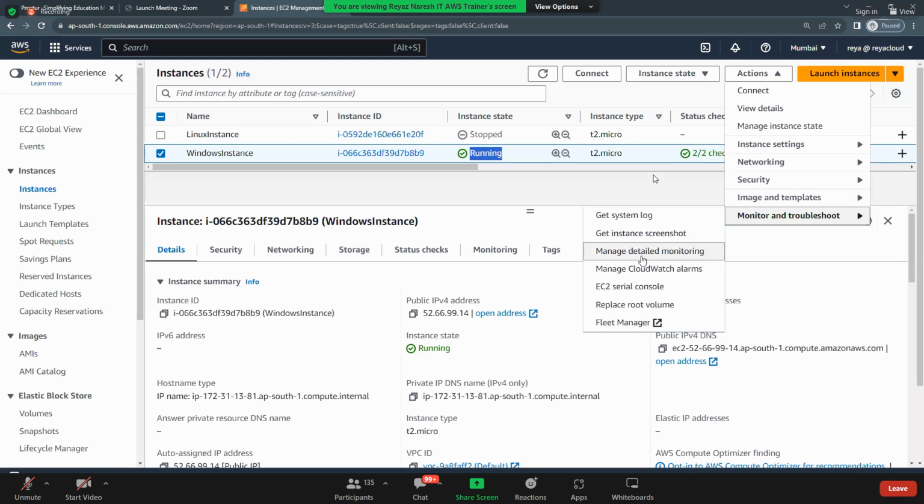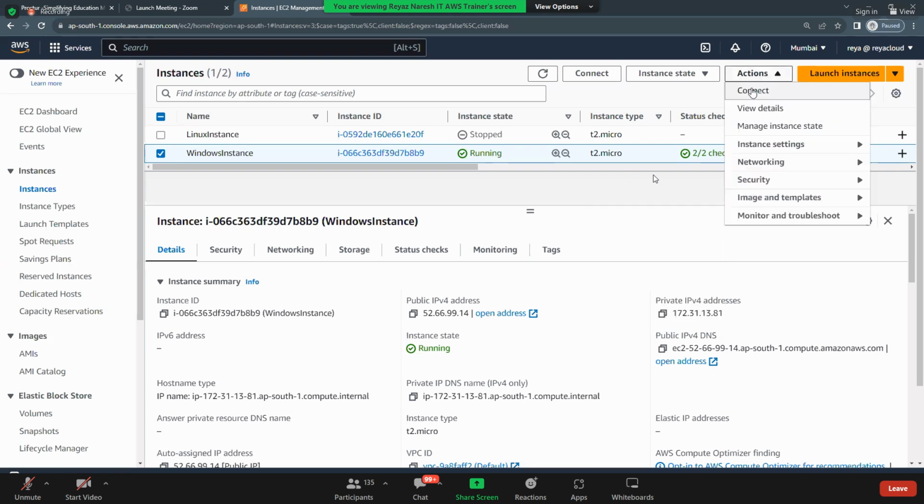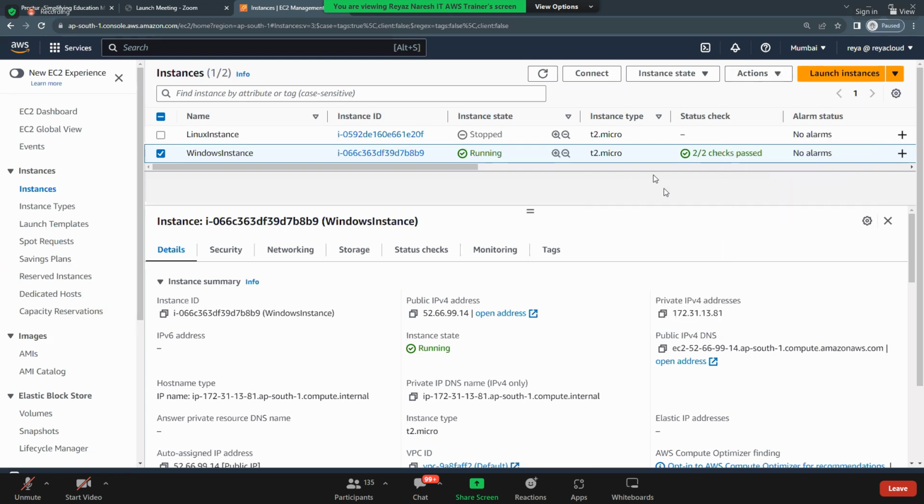Manage detailed monitoring. Will you enable detailed monitoring? No, don't enable it. Alarms, we'll see later. All these things we'll see later. That means we will work with the volumes. We don't go with the fleet manager. But here, just these two are sufficient. Is this clear enough? All the options here. Okay, is it clear?